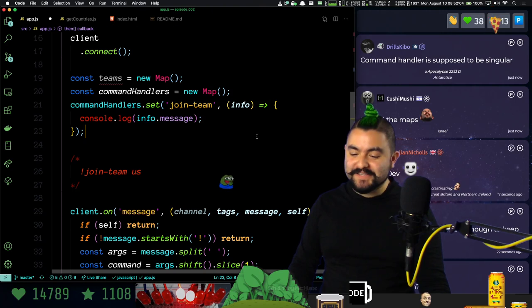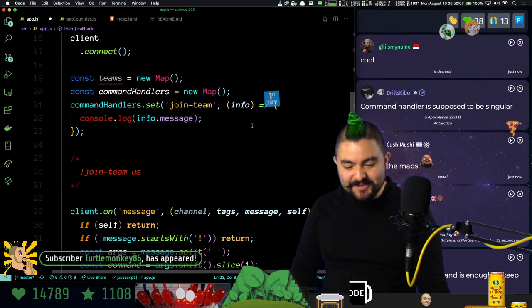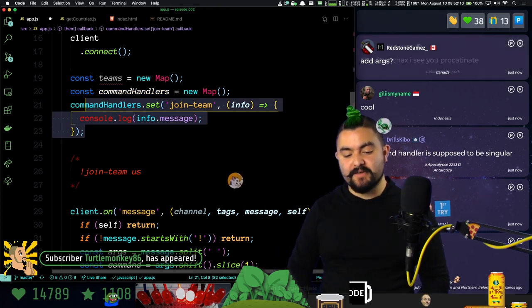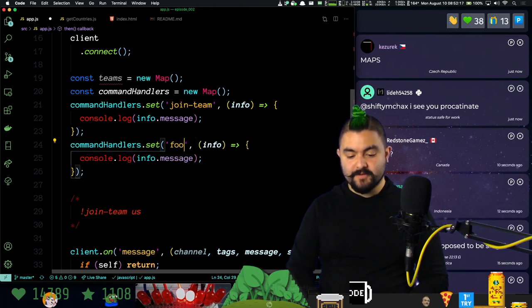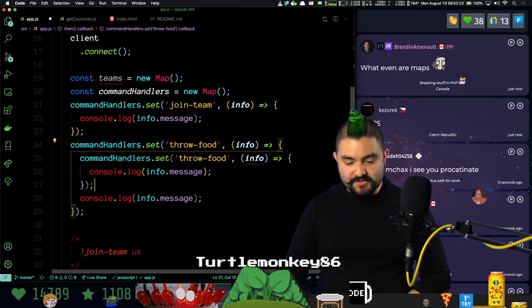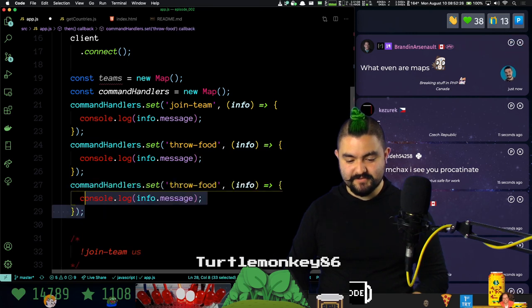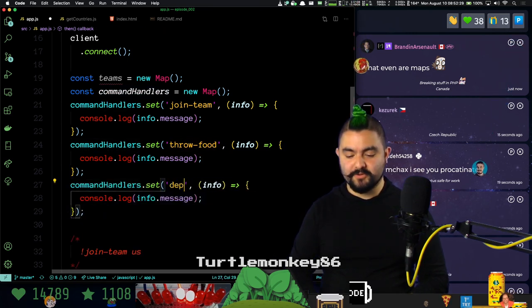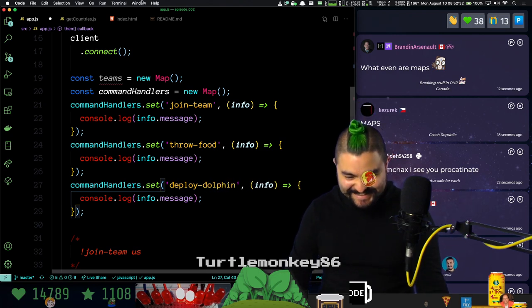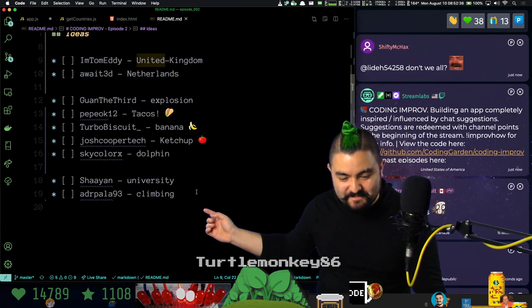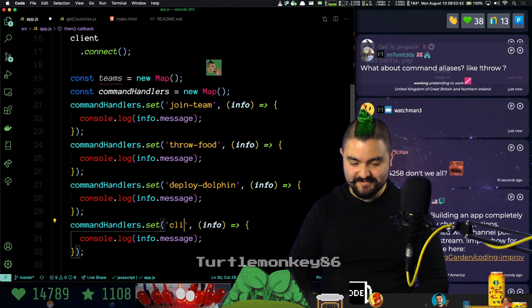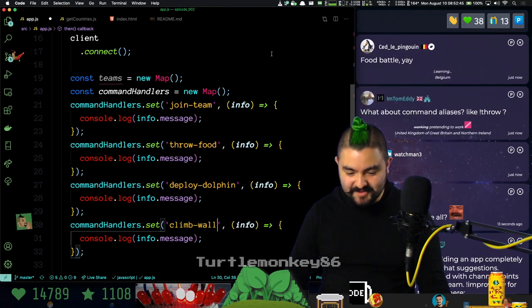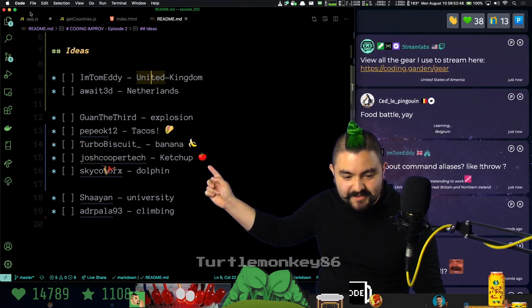We got a whole lot of maps. Command handler is supposed to be singular. Well, it's a list of command handlers. We're going to have, like, join team. We're also going to have, like, throw food. We're also going to have, what else? Deploy dolphin. What other commands are we going to have? We'll have like climb wall or something like that. Command handlers dot climb wall. Right? What else? Explode.